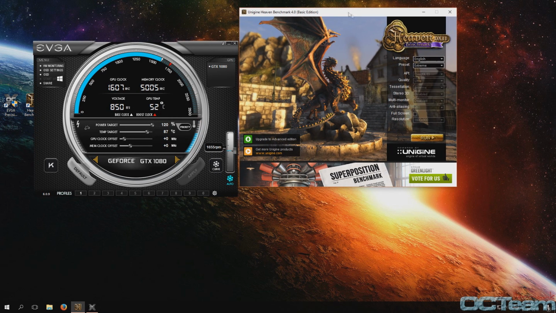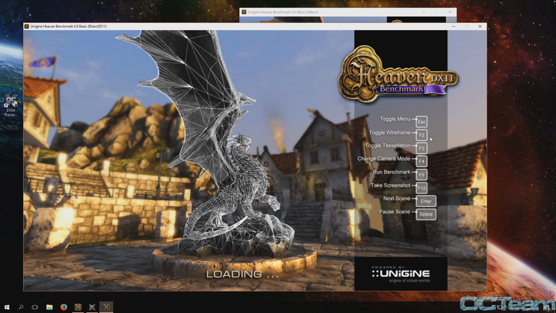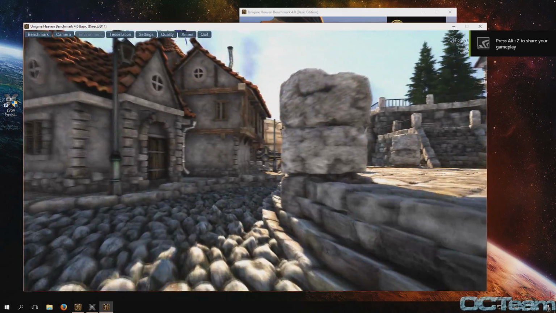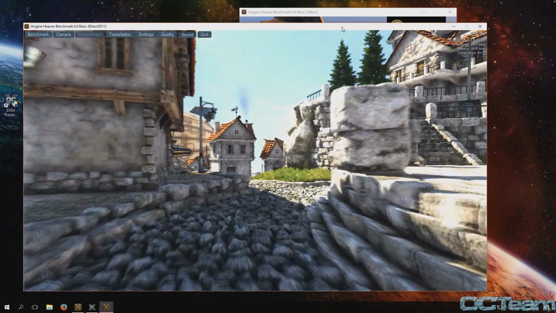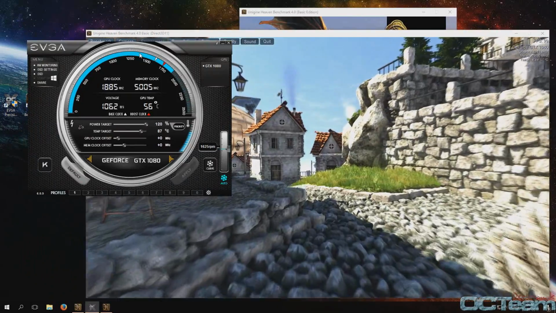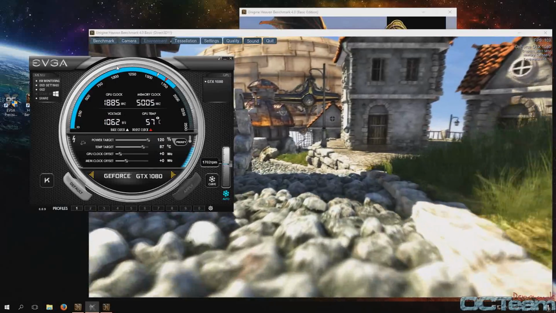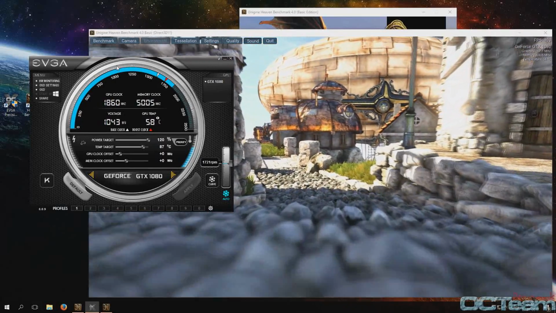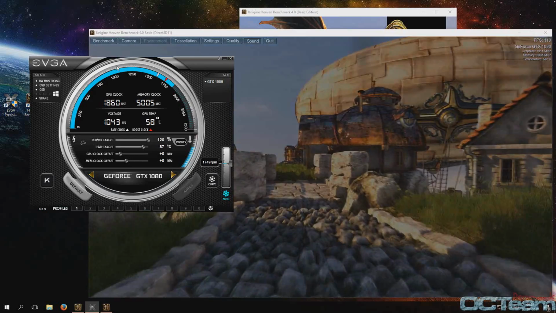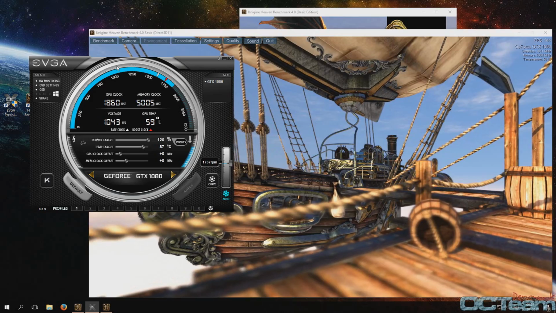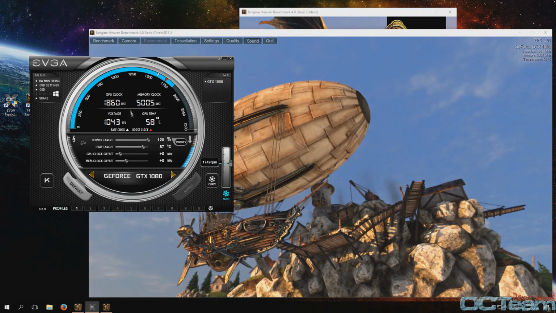Okay, so now we're gonna open the Heaven Benchmark 4.0 to see what boost clocks we are hitting without overclocking. Okay, let's see here. We are hitting around 1885 MHz. It should go down, probably a bit. Yeah, 1860 because the temps were going up. It's fine. Okay, so next thing we're gonna do now is we're gonna actually begin the overclocking.